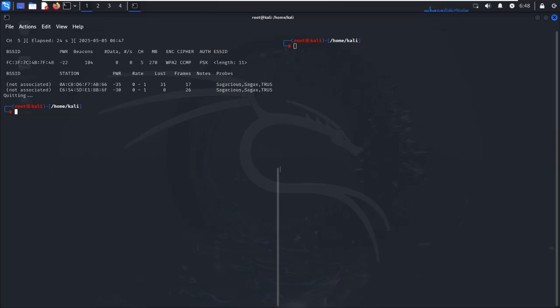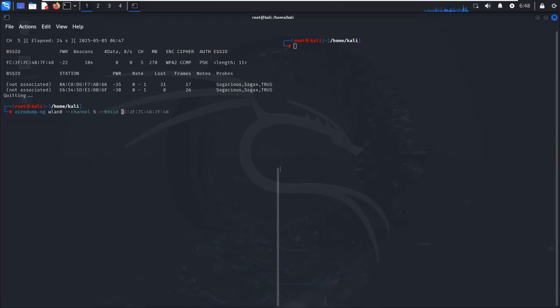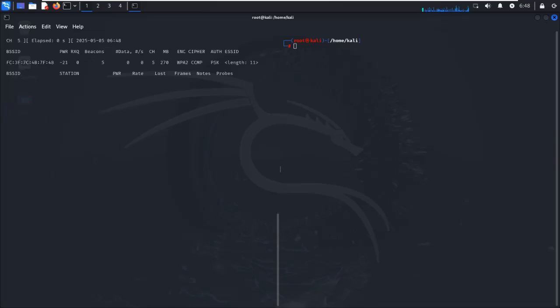So what we're gonna do right now is filter this by channel, which is running on channel 5, and filter it by the BSSID so that we don't get all these probes from my phone, because my phone is probing, looking for the Wi-Fi networks it knows. Then I'm gonna just paste it and press enter.